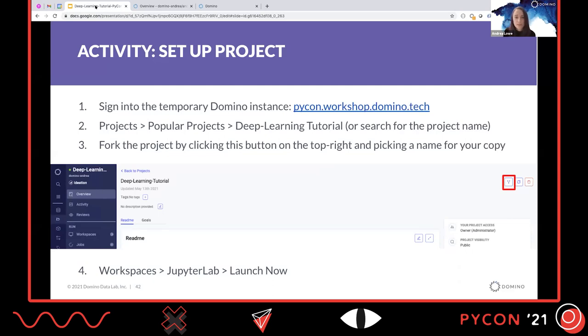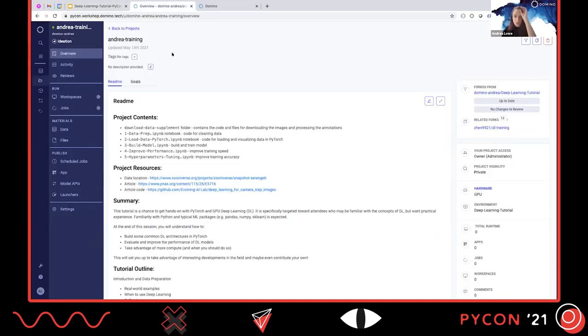I'll give everyone a moment to try to get that into their account. Awesome, that refresh worked. Yeah, if there's a message blocking it, refresh is awesome. Cool. And then what you'll see next is essentially the exact same project. But if you look at the URL, it's going to have your username and then whatever you named the project, instead of the Domino-Andrea.